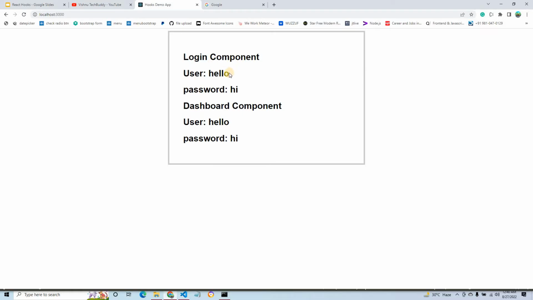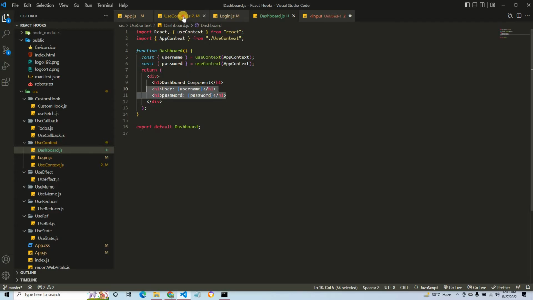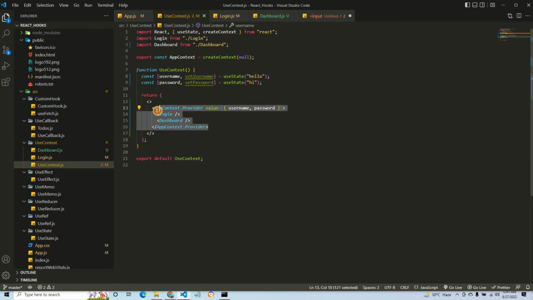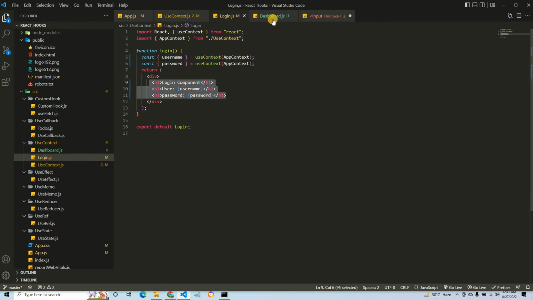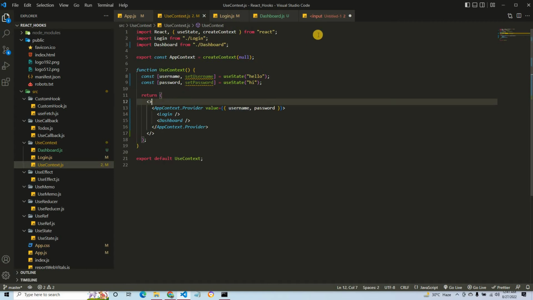So now we are able to see that inside the login component, the username is hello and the password is hi, and inside the dashboard component, the username is hello and the password is hi. So both components that are wrapped inside this provider can access these values. The values we are passing from this provider can be accessed inside both the login component and the dashboard component. And this is a static value. We can pass dynamic values as well.